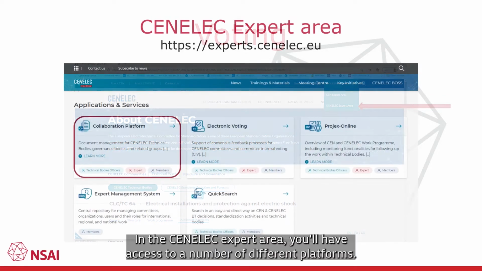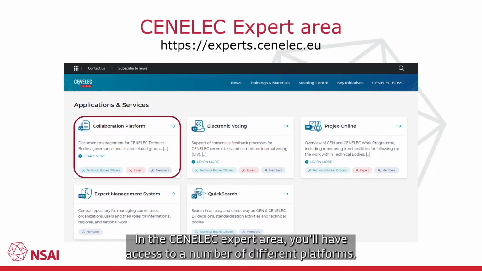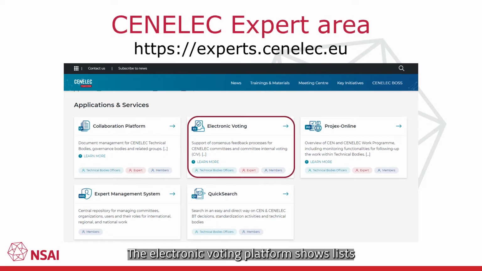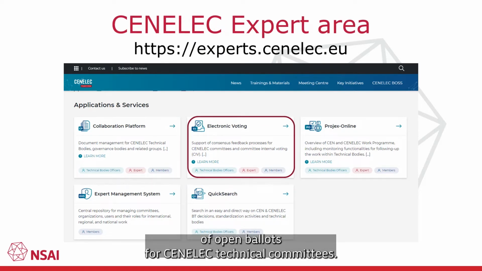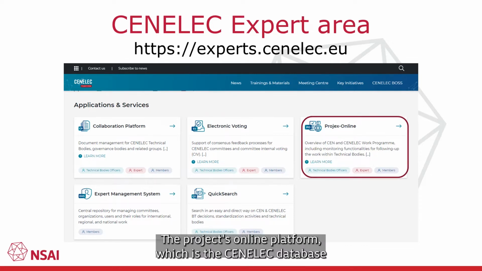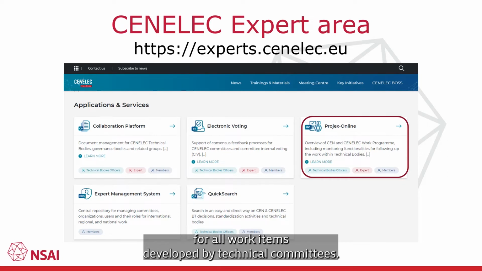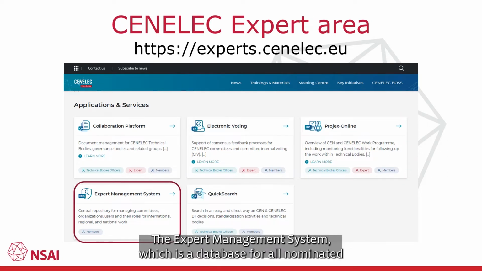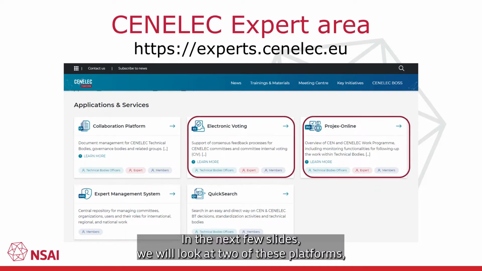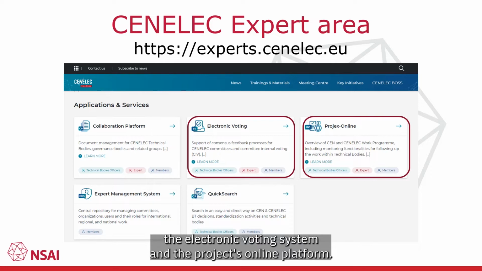Next slide. In the CENELEC Expert area, you'll have access to a number of different platforms. The collaboration platform is used to distribute committee documents. The electronic voting platform shows lists of open ballots for CENELEC technical committees. The Projex-online platform is the CENELEC database for all work items developed by technical committees. The Expert Management System is the database for all nominated experts, and provides access for technical committee documents. In the next few slides we will look at 2 of these platforms, the electronic voting system and the Projex-online platform.